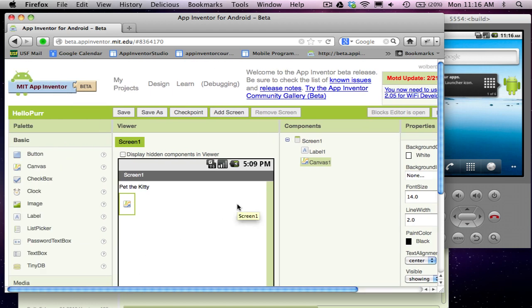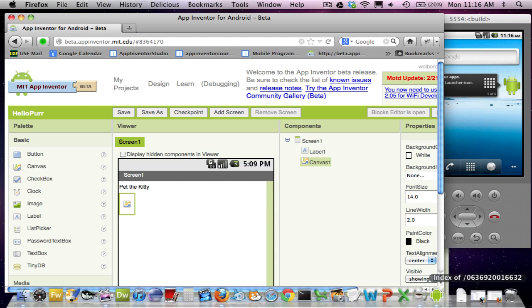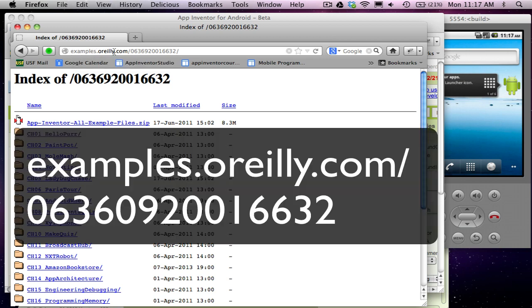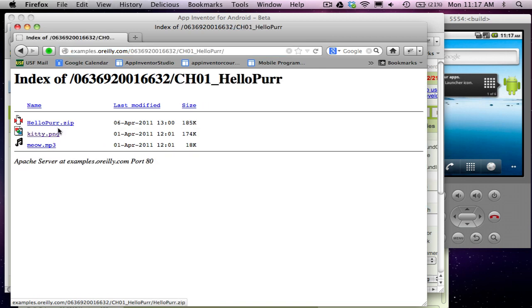What I need to do is load in some files. So I'm going to go to a site that you can use. This is a bunch of files that I wrote for a book for App Inventor, and all the files are at examples.oreilly.com, and then this long list of numbers. So if you go to this site, you can go to HelloPurr and get the files for it.